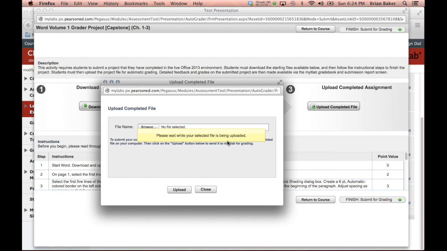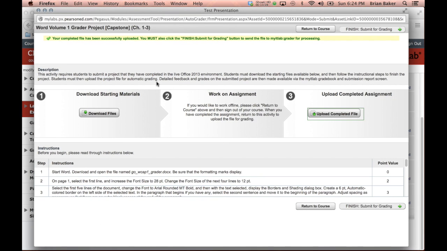Please wait, please wait. But now notice, since this is my own computer, I have that file saved. So if anything goes wrong, I know I've got it, right? I could try to re-upload. I could email it to the instructor, which would be me. So it's a good thing to have it. Now right here it says, your file has been successfully uploaded, but you must, all caps, they mean business, also click the Finish Submit for Grading button to send the file to my IT Lab grader for processing.